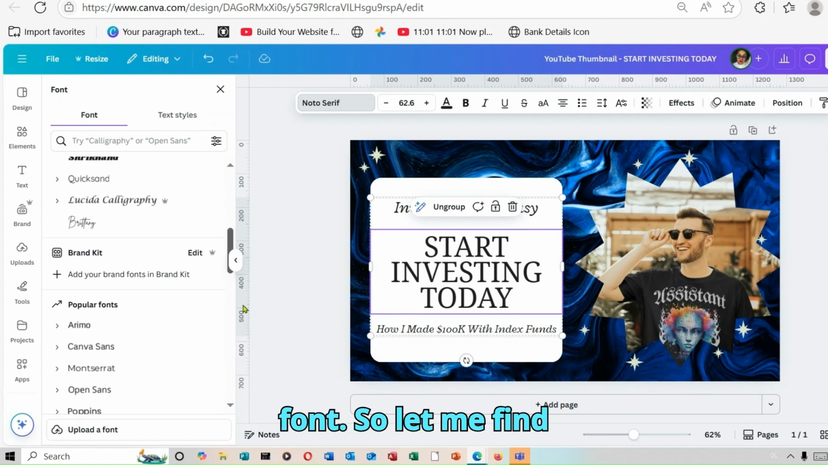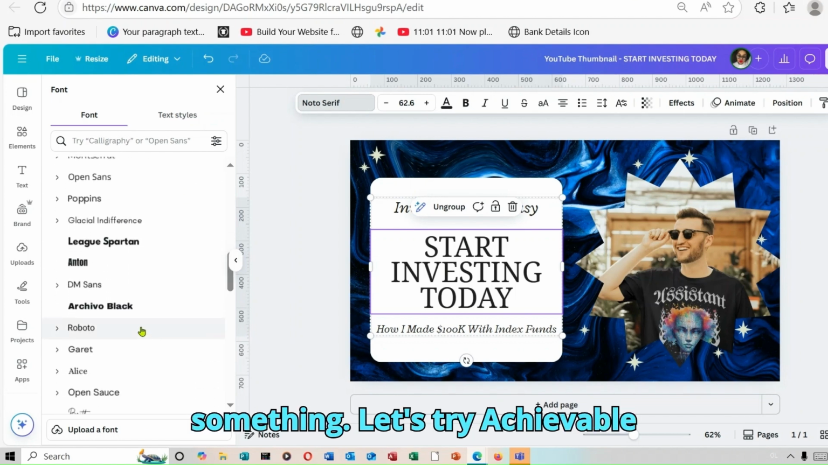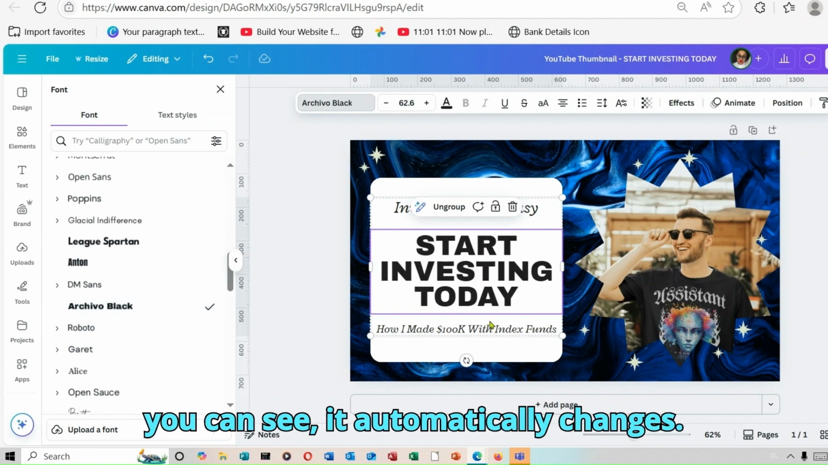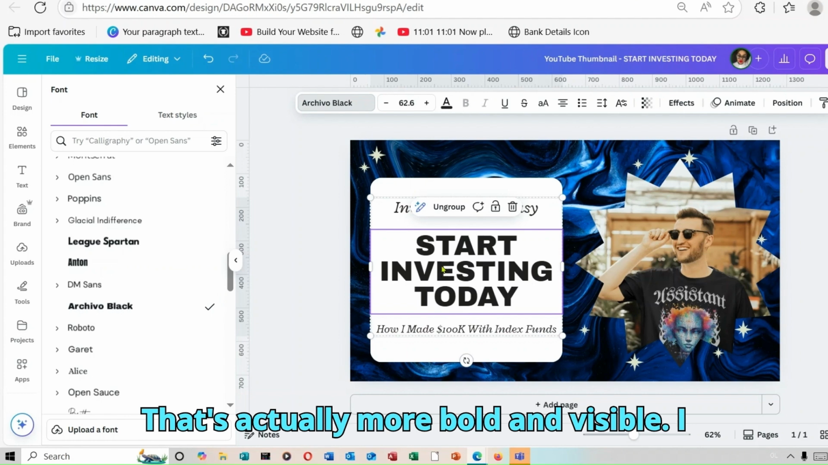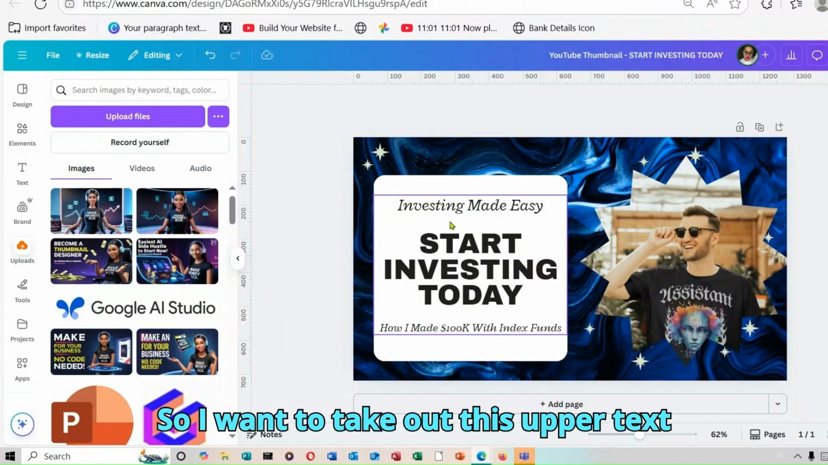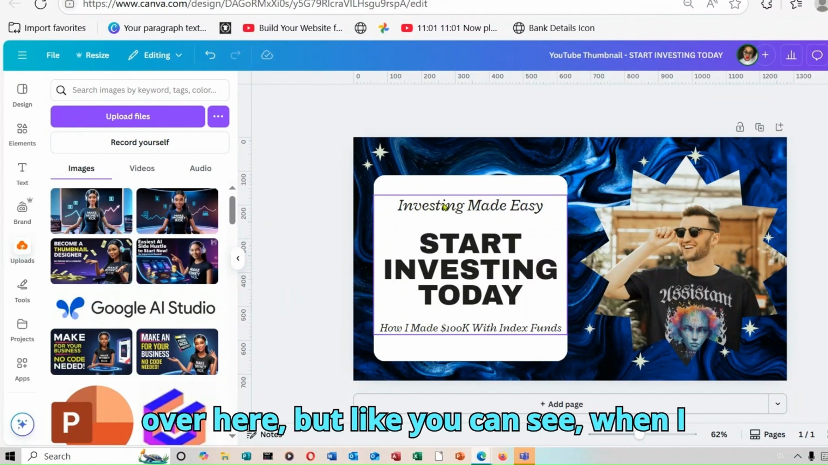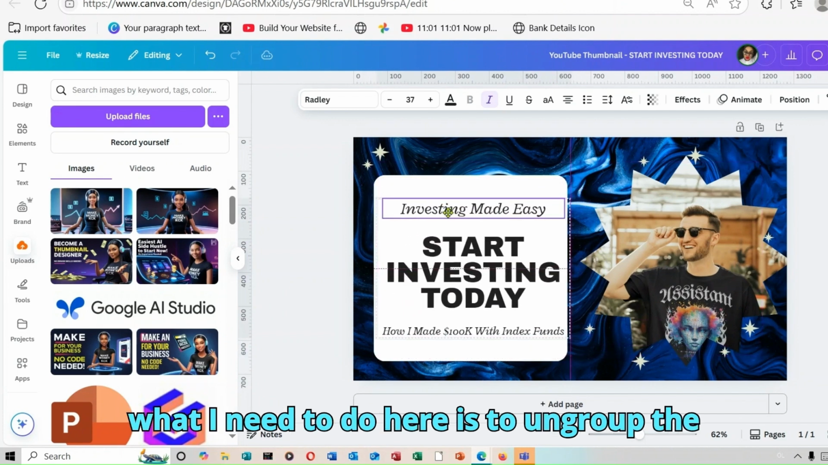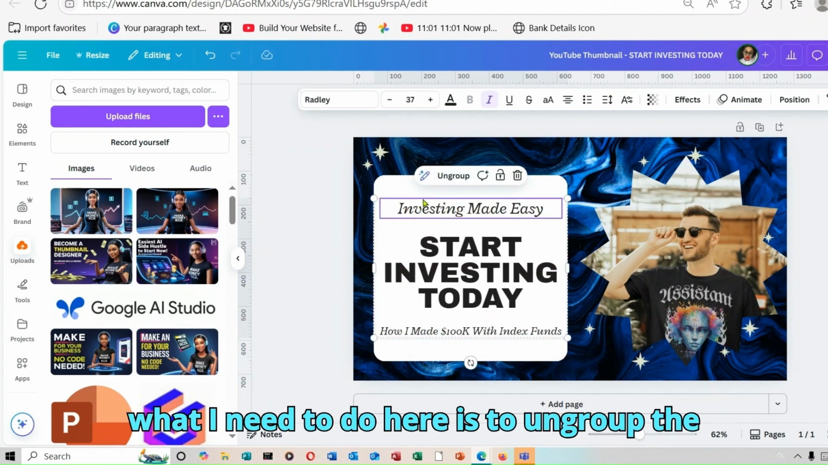So let me find something. Let's try Achievable Black. Let's click on that, and like you can see, it automatically changes. That's actually more bold and visible. I actually like that. So I want to take out this upper text over here, but like you can see, when I move the text, it all moves together. So what I need to do here is to ungroup the text.